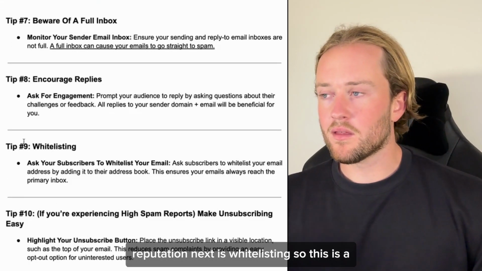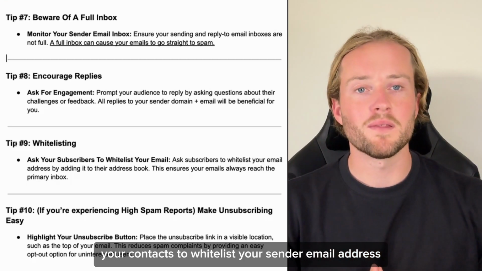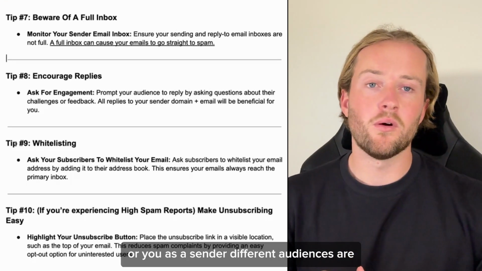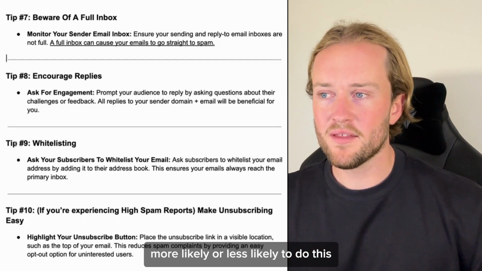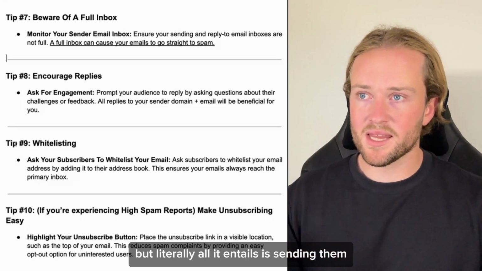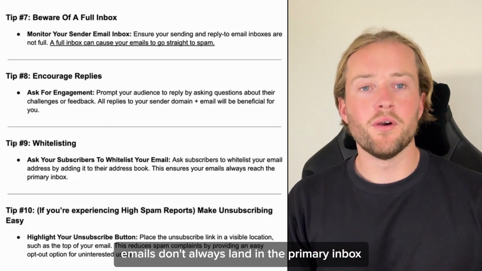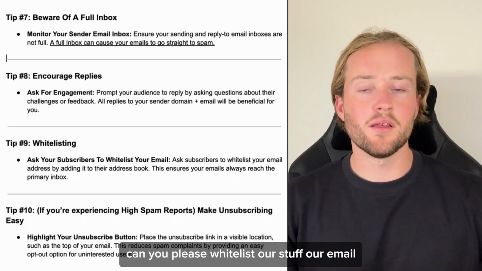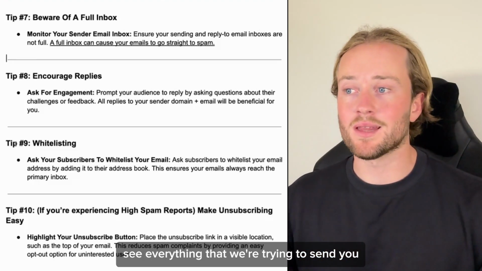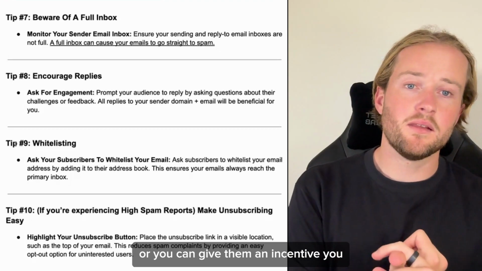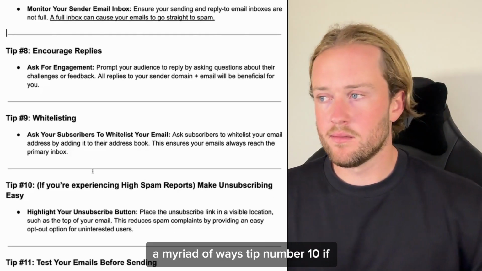Next is whitelisting. So this is a very simple one, and this is basically asking your contacts to whitelist your sender email address, or you as a sender. Different audiences are more likely or less likely to do this, but literally all it entails is sending them an email saying, hey, we're trying to send you some really cool stuff, but sometimes the emails don't always land in the primary inbox. Can you please whitelist that email address or us as a sender, so you see everything that we're trying to send you? Or you can give them an incentive, you can give them a discount or whatnot if they do it. This can be done in a myriad of ways.